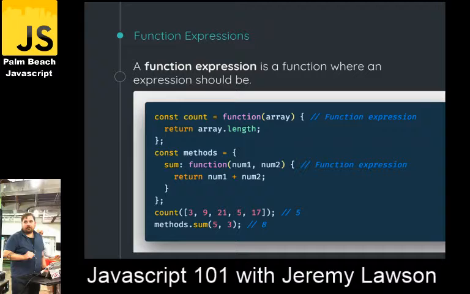The next way we can see a function expression is methods. We talked about that dot notation a little while ago. Here's where it comes into play. We have a variable called methods. It's an object. It's between two curly brackets. That's called an object literal. Inside of this, I have a list of key value pairs.